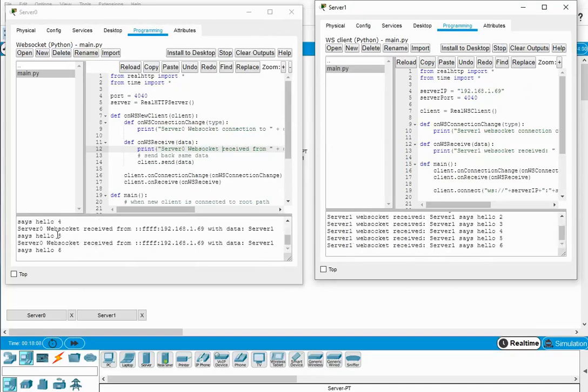So what we have here is on our server 0, WebSocket received from 192.168.1.69 with the data "Server 1 says hello", and it's counting how many times we said it. And it just echoes it back. So server 1 WebSocket received says "server 1 says hello", right? So basically we're sending this message to our server 0, and server 0 is bouncing it back. So now we know that our WebSocket is working from within Packet Tracer.